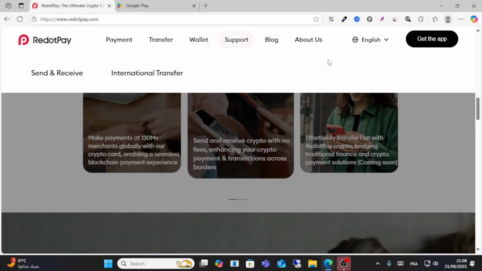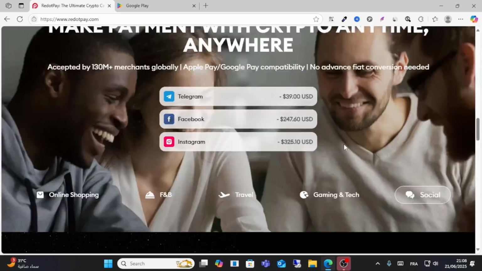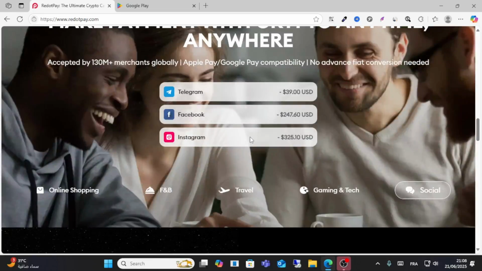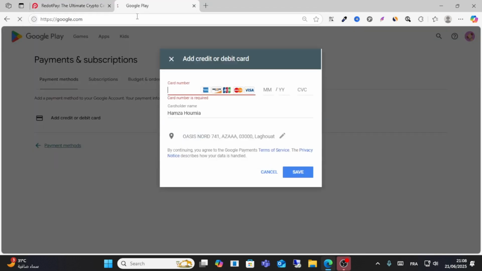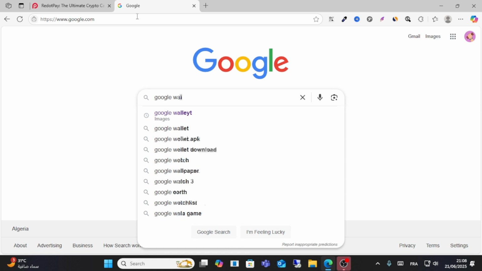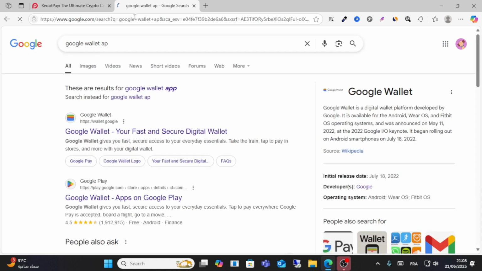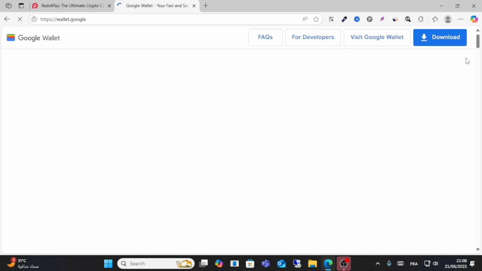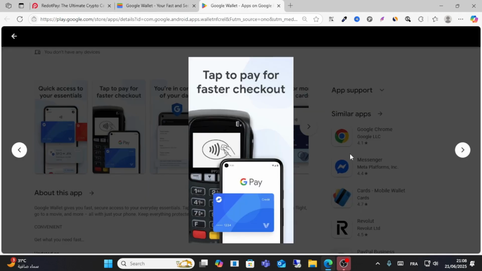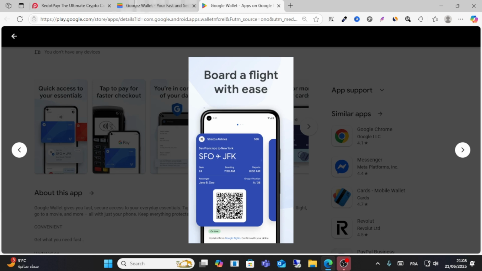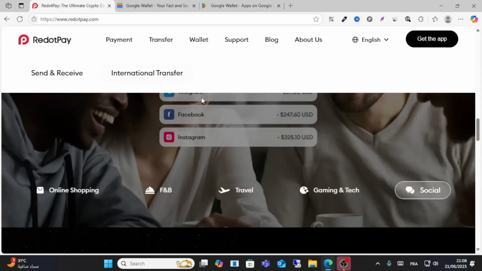And it is the same thing on your laptop, PC, or mobile app, guys. Just download the app, Google Play Wallet. Just download Google Wallet, guys. After you download the Google Wallet app, you can easily add your Redotpay virtual card. This is how you can do it, guys.